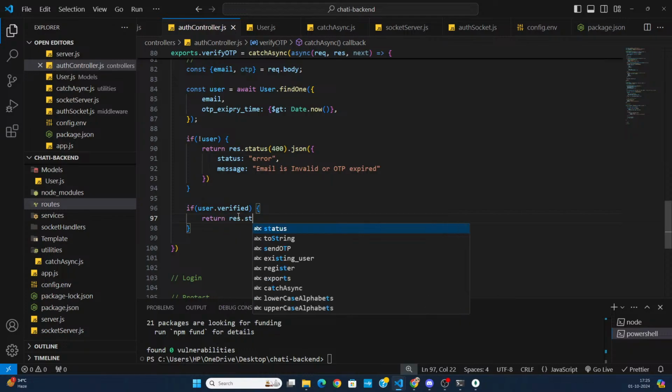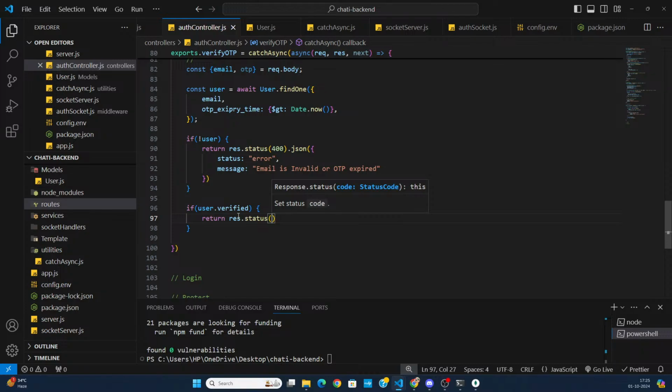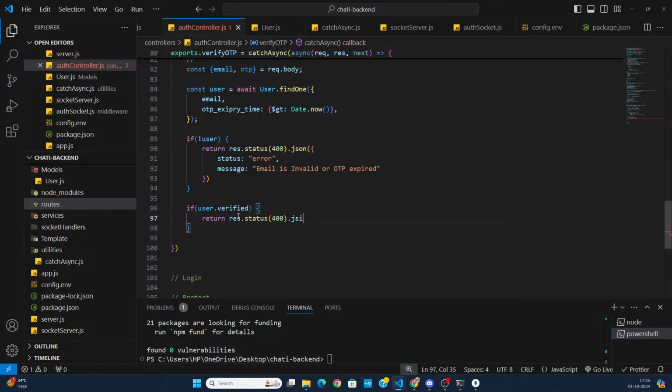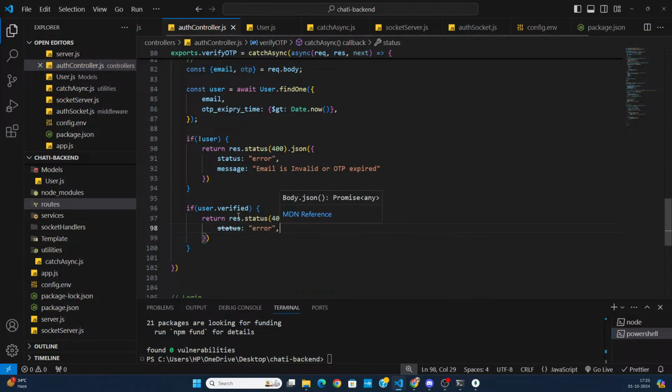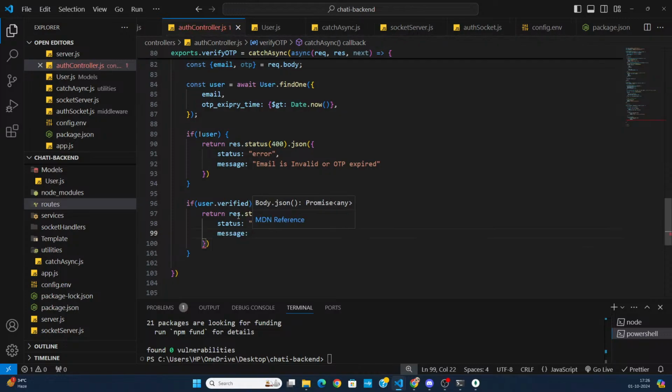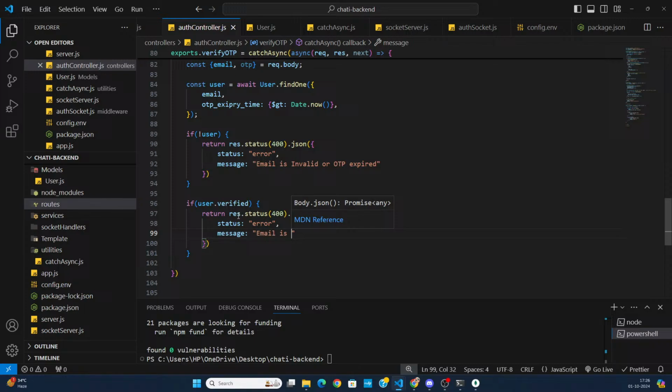So let's write res.status, which means response.status. In this case, again, we are going to send a status code of 400, which means resolved in error. Here, the JSON data that I'm going to pass is status set to error, and the message that I'm going to display to the user on the front end will be email is already verified. Because that is the meaning of this particular condition. If this condition is satisfied, this means email is already verified.